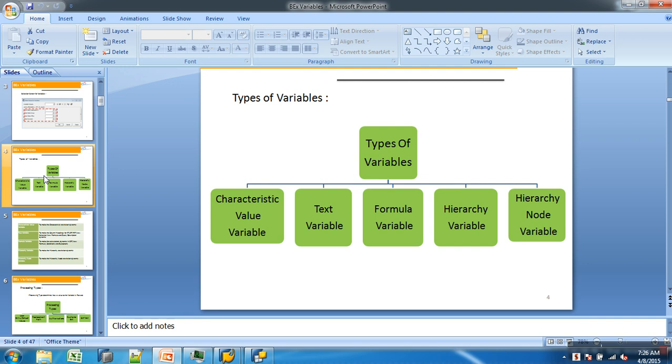We will have 5 types of variables. One is characteristic value variable, text variable, formula variable, hierarchy variable, and hierarchy node variable. Each variable is for a different specific purpose.